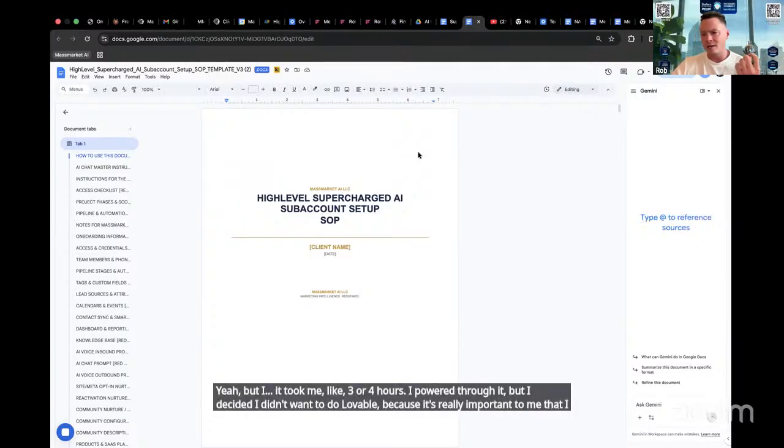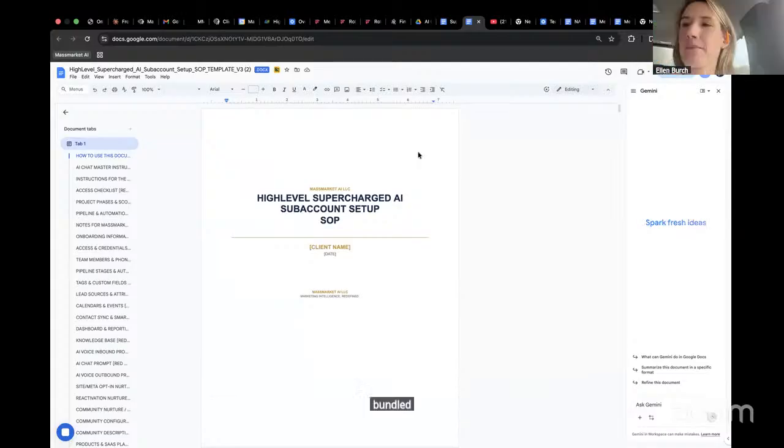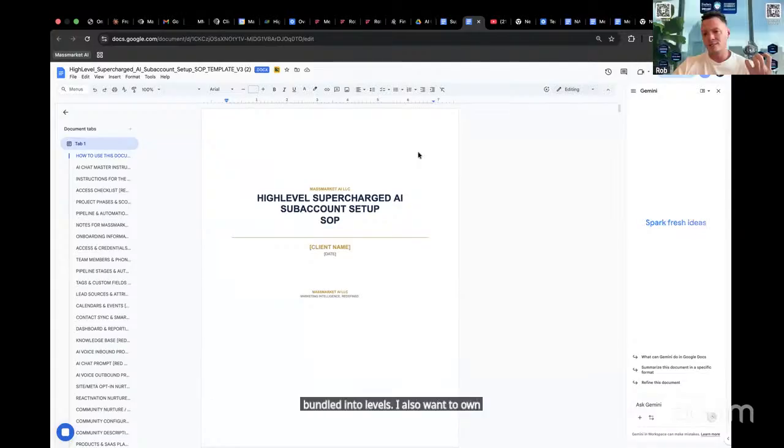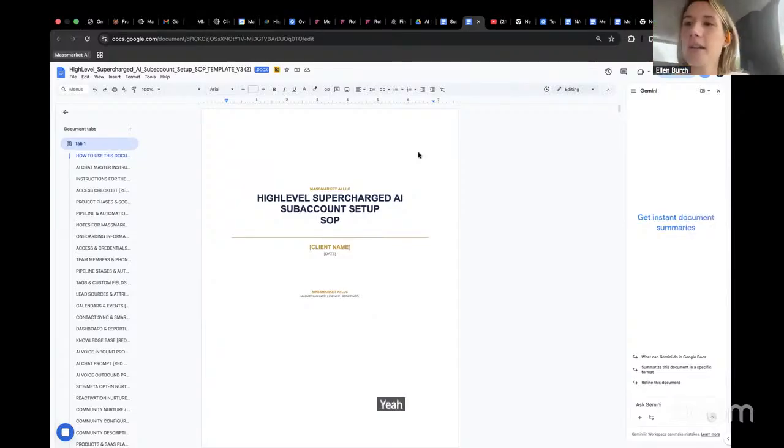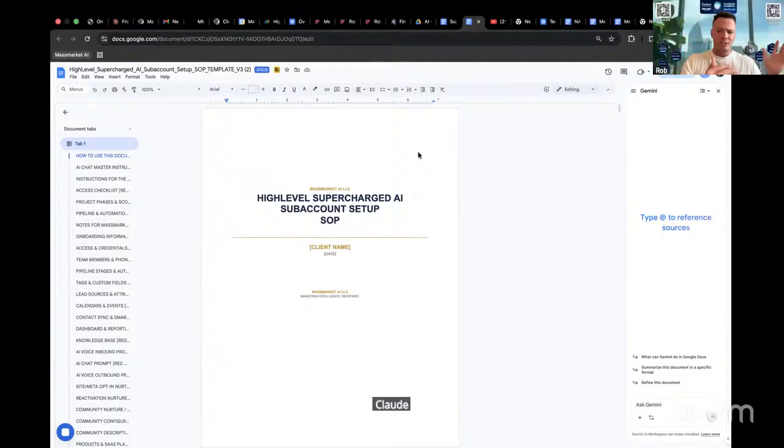I can tap any AI model. I don't want to be bundled into Lovable's. I also want to own my code base. I want to be able to make sure I can continue to vibe code to develop it the whole way through. So for me, it was Supabase, Claude Code. I use Visual Studio Code, pushing it to GitHub and then Vercel.